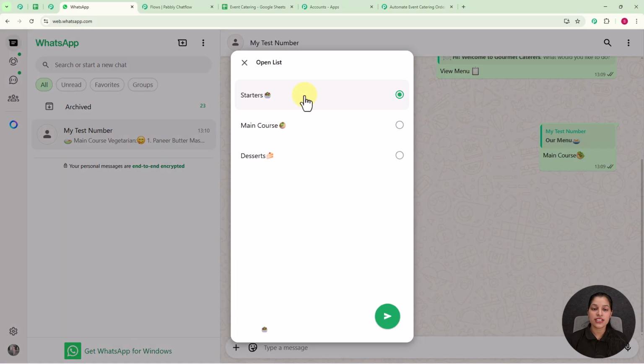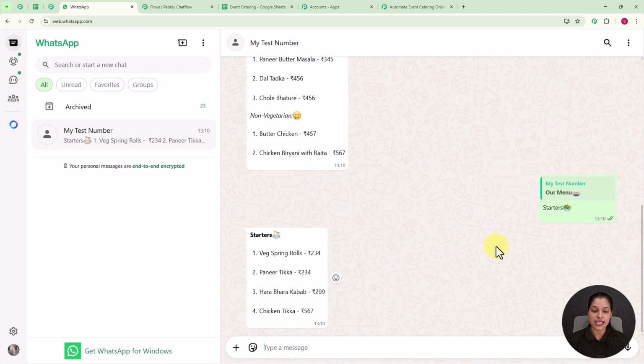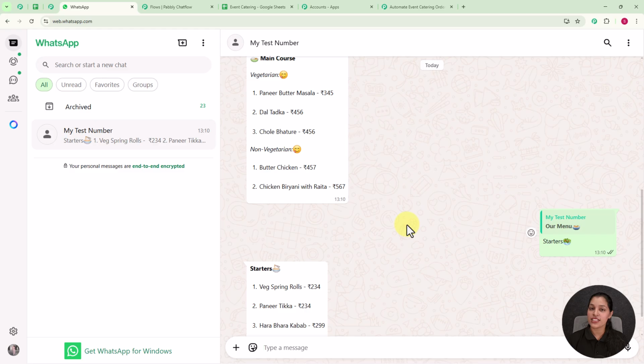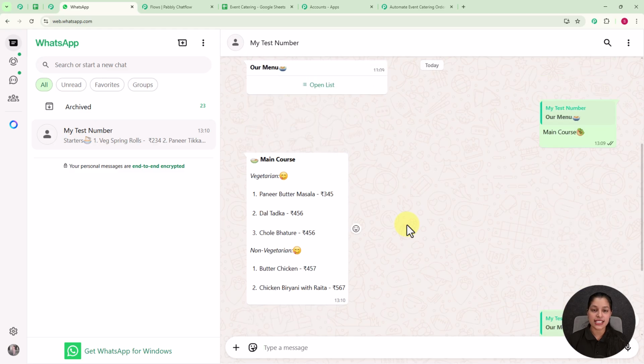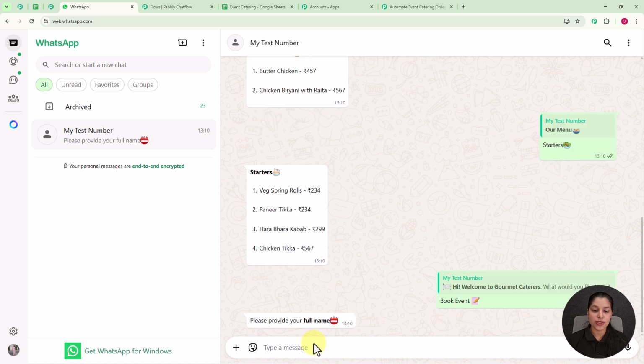Now let's select our first category, that is starters. As I have selected my first category, starters, I am getting a message which consists of the list of the starters items. So with this you can see our first button is working properly. Now let's move to our second button, that is book event. As I have selected my second button, book event, it is asking me to enter my full name.